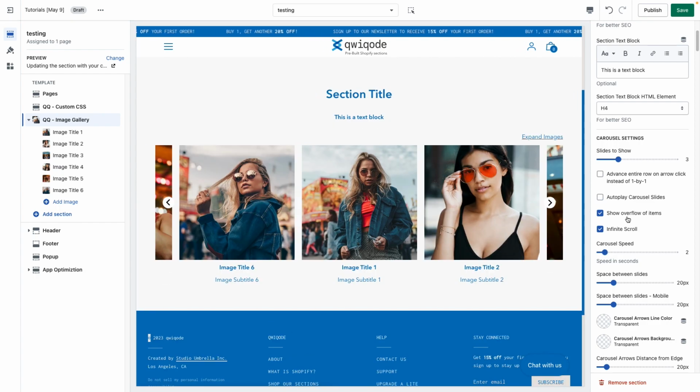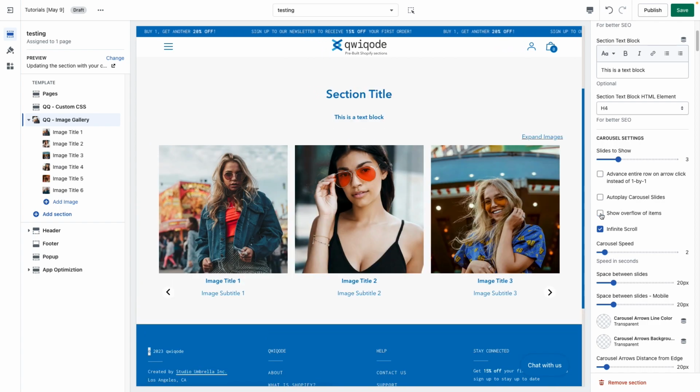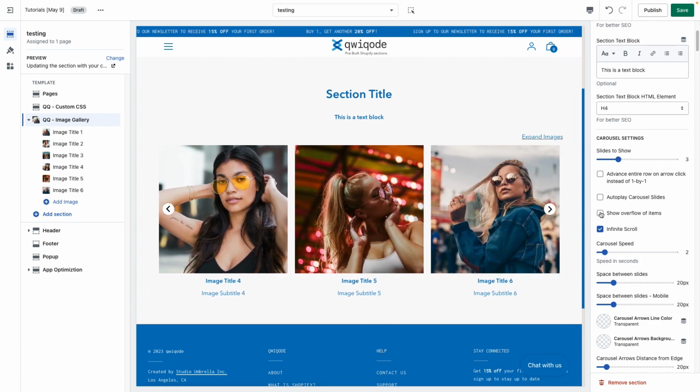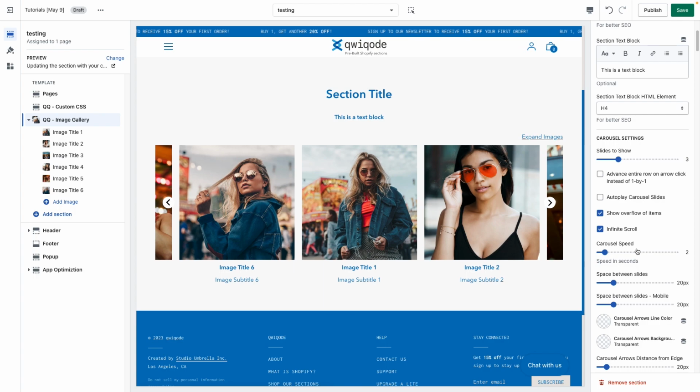Turn that off. So here's the overflow of items. We like to use this because it kind of hints that there are more images. So you can have that turned on, or you can turn it off, and then you just have a regular carousel just like that. We'll keep that on for later.